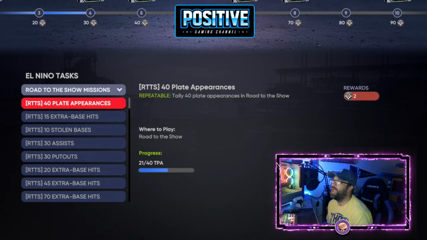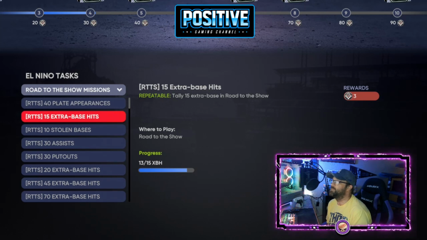But this right here, man, it's the same old deal. You go back here and look at these just like we did at the beginning. We're going to go 40 plate appearances. We got a gain on those. We got a lot of gains on those. 7 plate appearances in that game. So pretty nice. Extra base hits. We got 2 of them there.